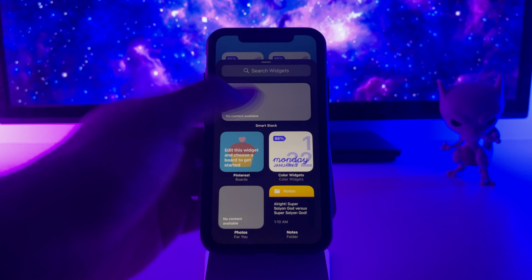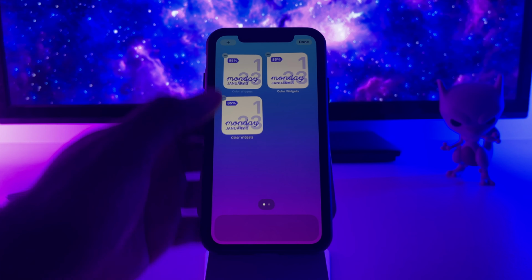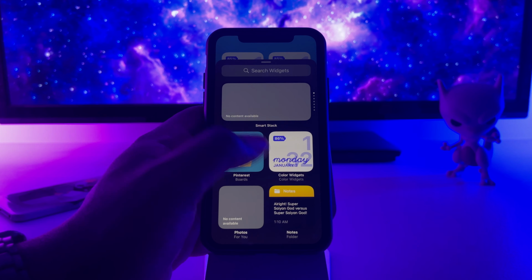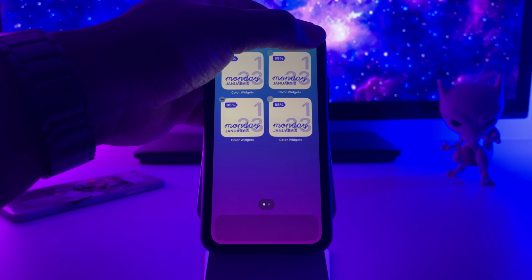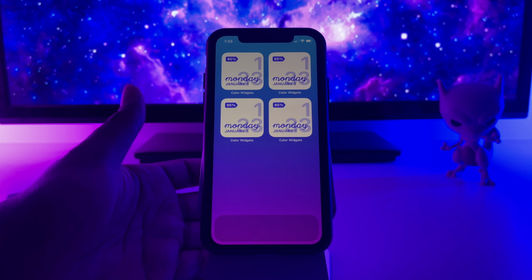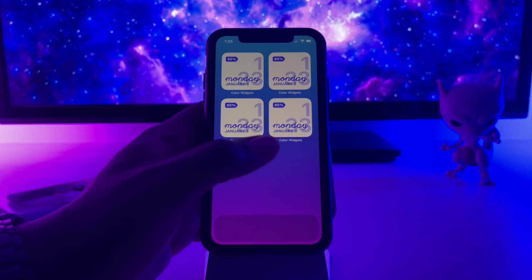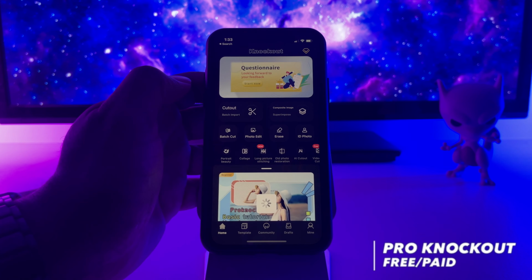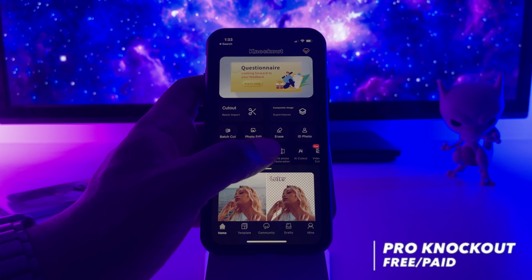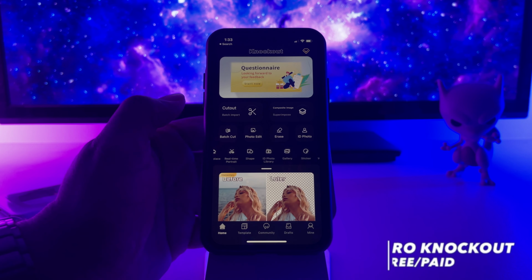We'll do it again. Add widget, and then one more time. Color widgets, add widget, and hit done. There we go. Next thing we're gonna do, we're gonna open up Pro Knockout, and we're gonna create stickers of the photos that we downloaded from Pinterest.